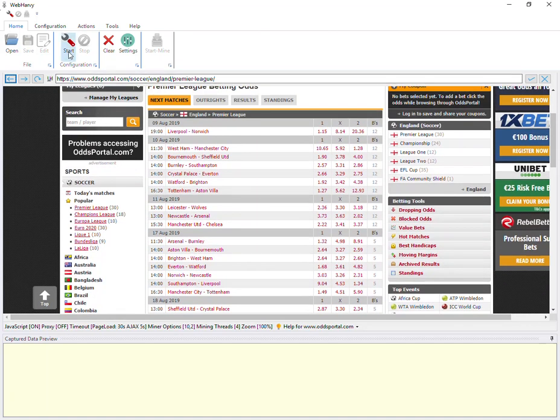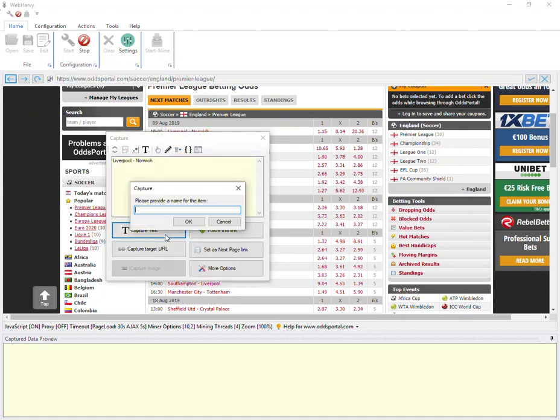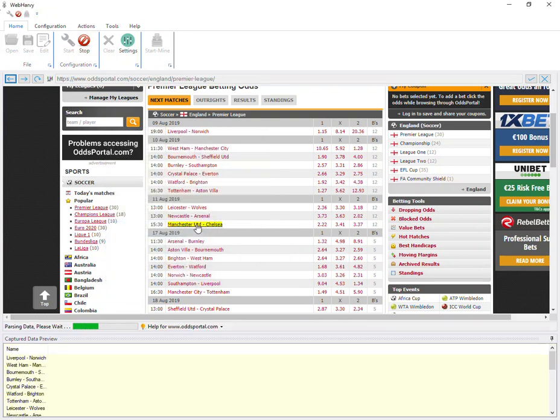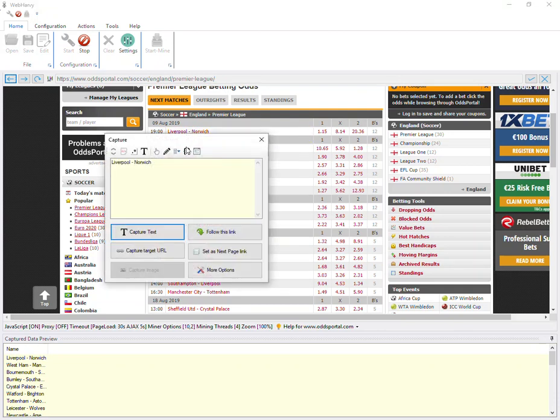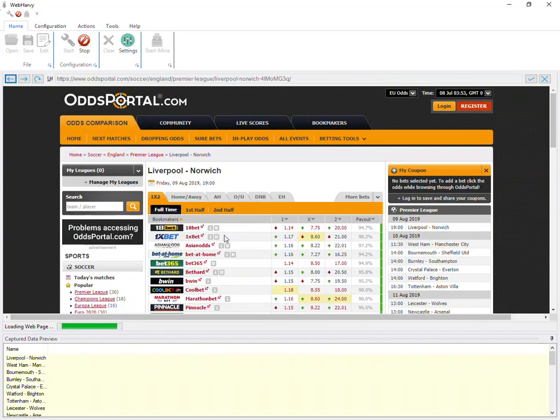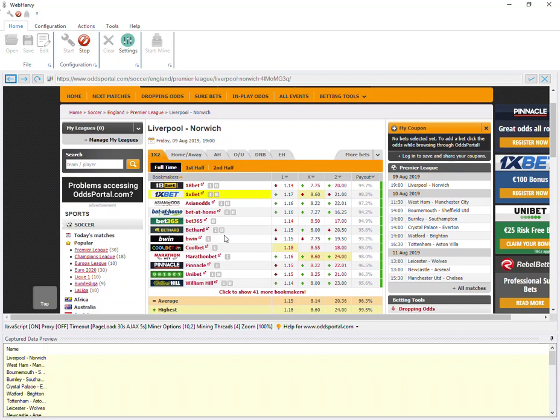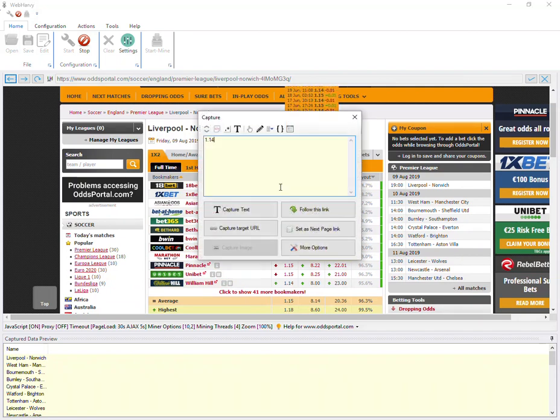And the first thing, as always, is to start the configuration. Click on the match name, capture text, name. Now let's click again in the same location and this time select the follow this link option to open the match details page. Now here you can see the odds values by various bookmakers, and all these values can easily be extracted by just clicking on it and selecting the capture text button.